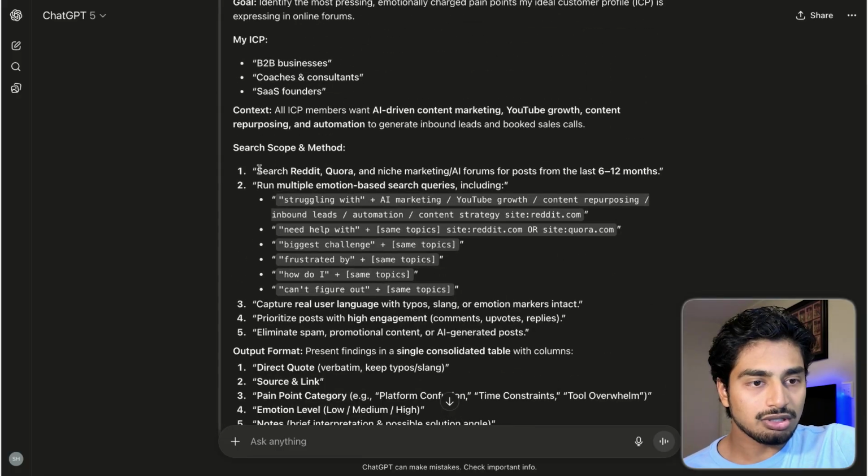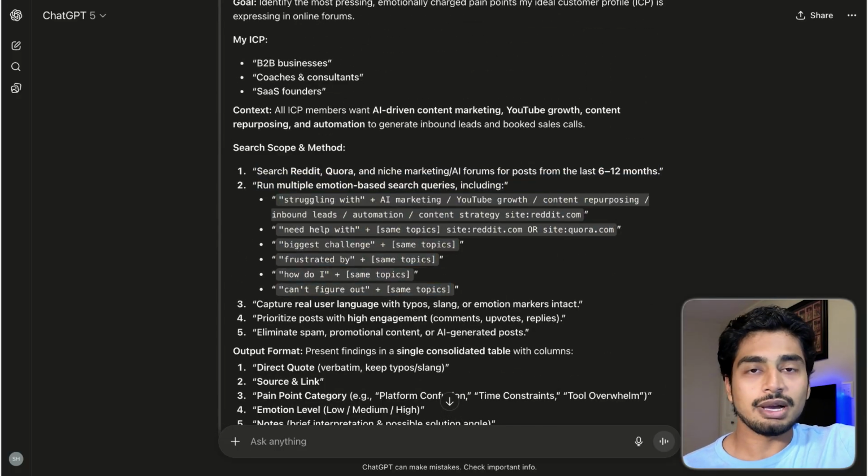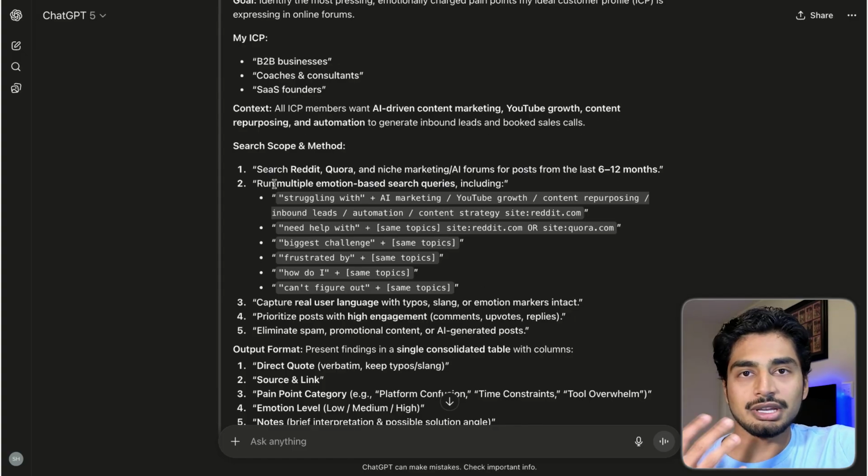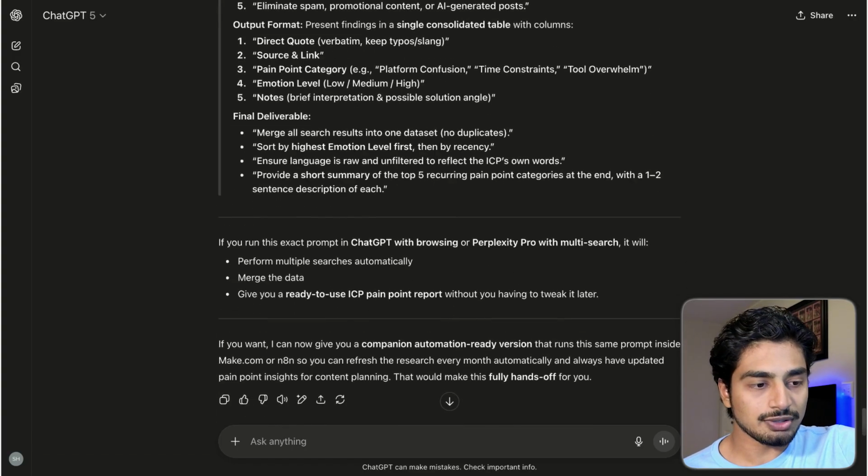And this is pretty much it. I also love how it does this. It actually gives topics of what it thinks my ICP would be searching on these platforms, so it could accurately go and find these when it does web searching.